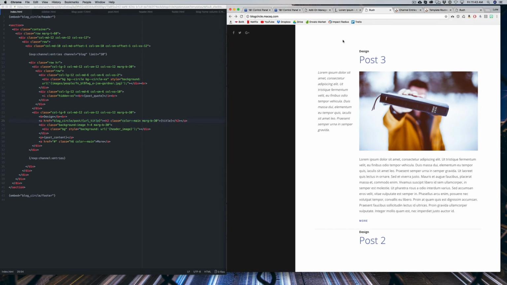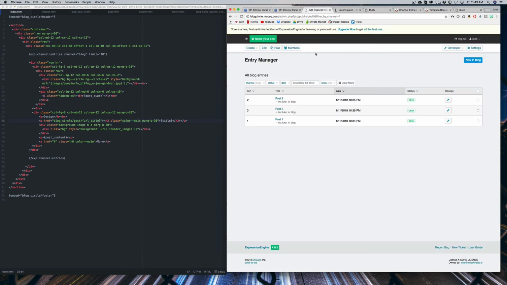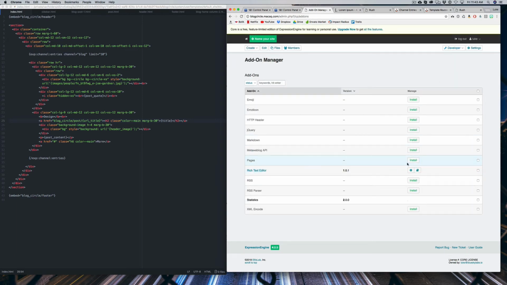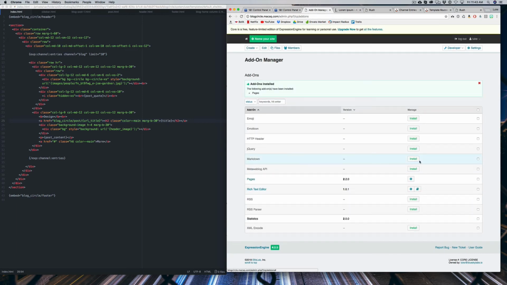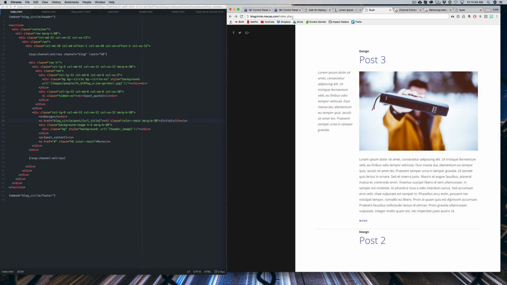And then there's a couple things we have to do before we actually click on this post and refresh it. We need to go into ExpressionEngine. We need to go to Developer and click on Add-ons. Then you want to make sure that this Pages add-on is installed. You can just click the install button and it'll install immediately. And then lastly, we want to make sure that this index.php is removed.